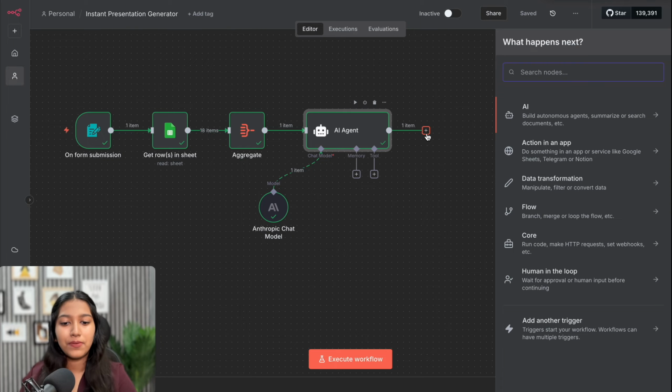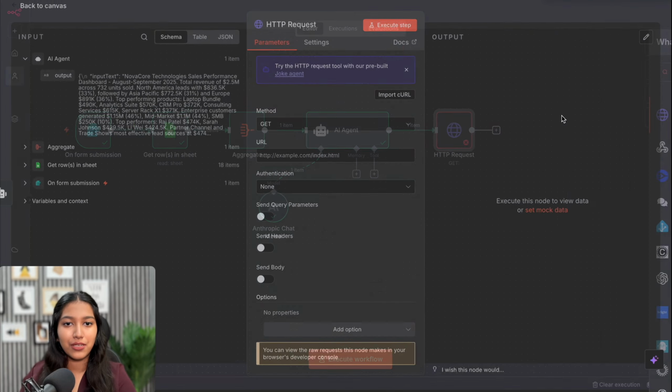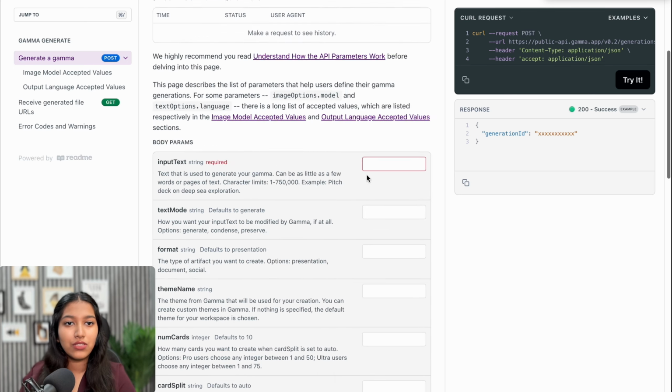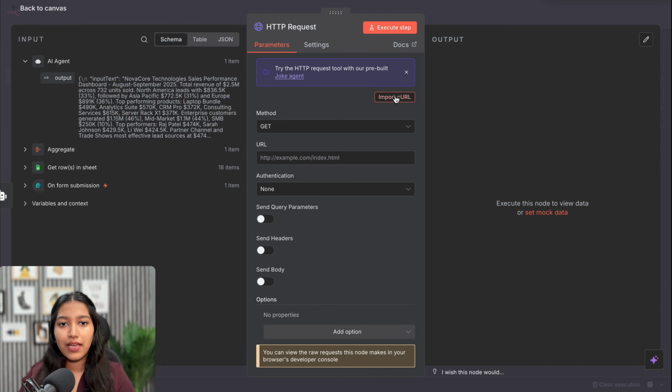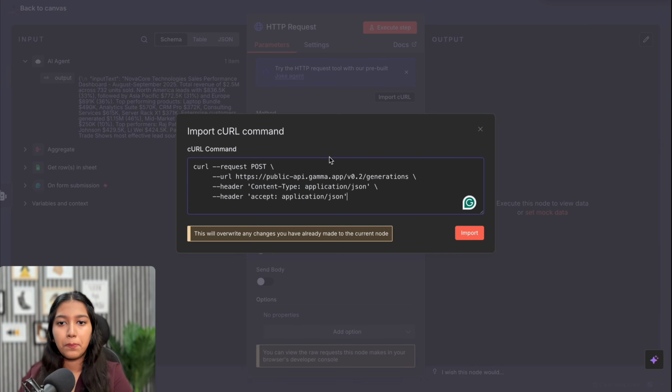So let's click on plus and search for HTTP request. Then head back to Gamma's documentation. Make sure curl is selected here and then copy this. Come back here, click on import, paste what we had copied, and click on import.